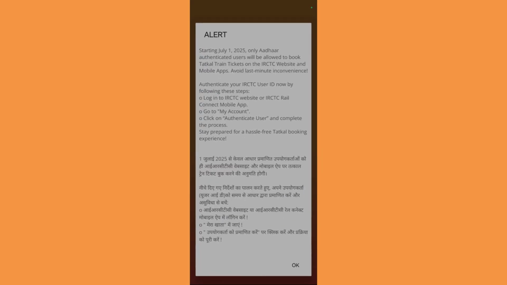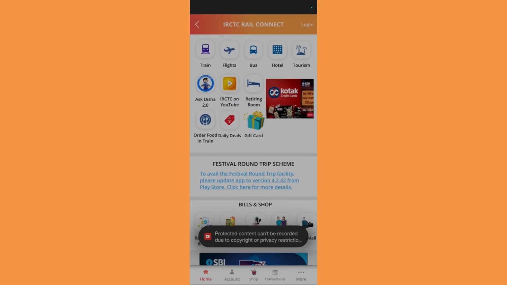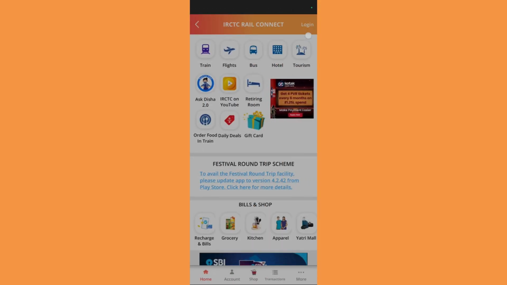So first open your IRCTC Rail Connect application, and in my case I have already enabled the biometric authentication. So I will click onto this OK button, and then I will click onto this login button at the top right.